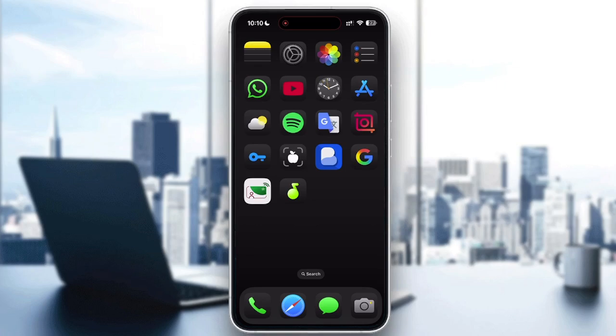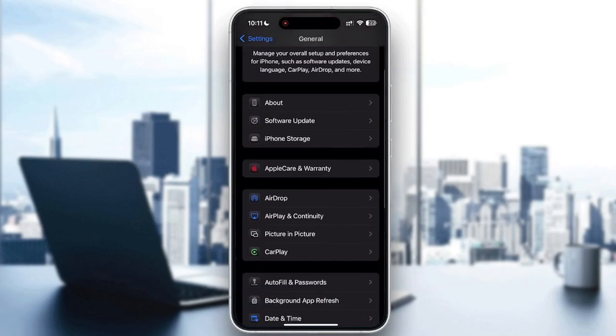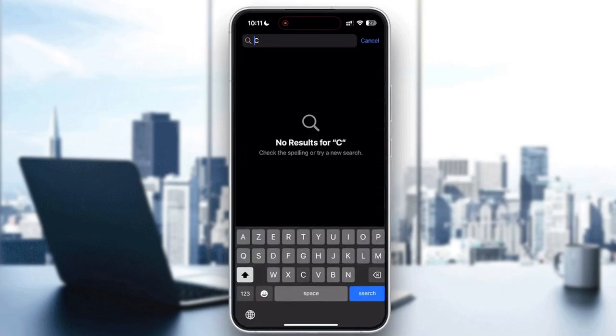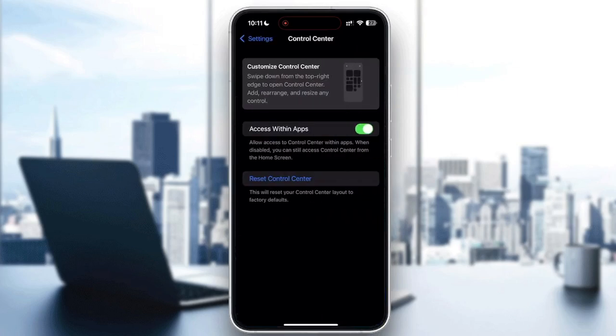Okay, so first thing first, go to settings. Go to control center. So let's type it here, control center, tap here. Okay, so this is where all control center customization happens.